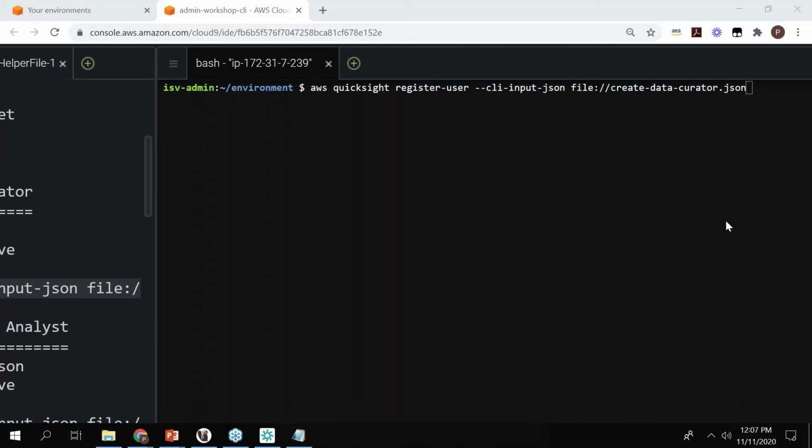So I'll pause here for people to catch up. So what we did was we opened up create data curator.json. We replaced the account number with the valid account numbers. We saved it. And now we are copying and pasting the CLI command for registering the user. That is the API. So AWS QuickSight register user is the command that I'm issuing, and it is accepting a parameter of a JSON file, CLI input JSON, and I'm giving the file where it is located, which is datacurator.json.